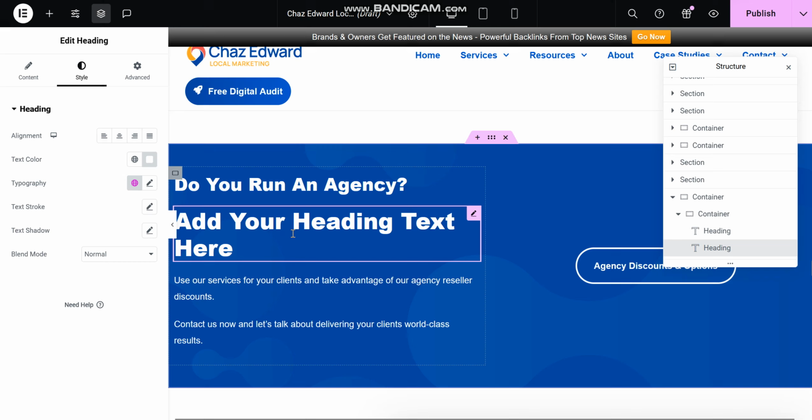Hi, let's take a look at some of the basics of editing your site using Elementor. I've got the Chaz Edwards site here, which is a bit smushed because of this sidebar on the left here. But if I make it go away, you'll see the site looks normal again.